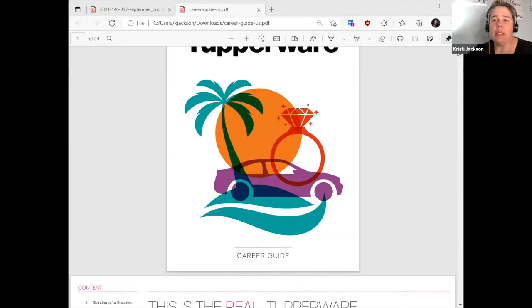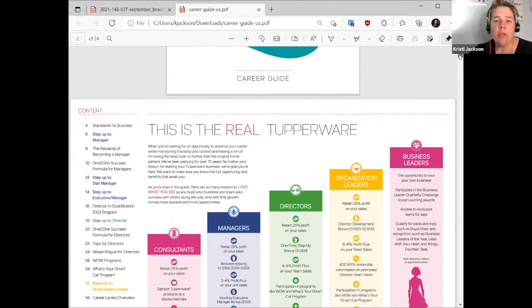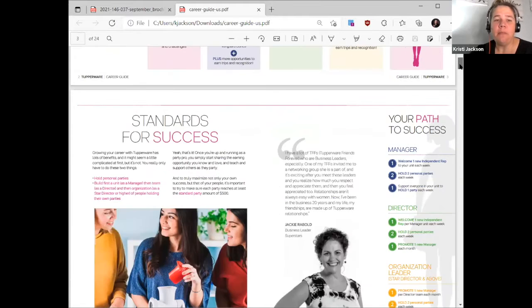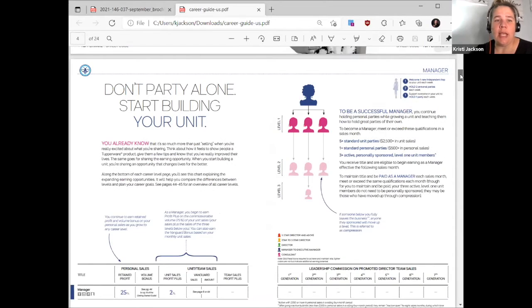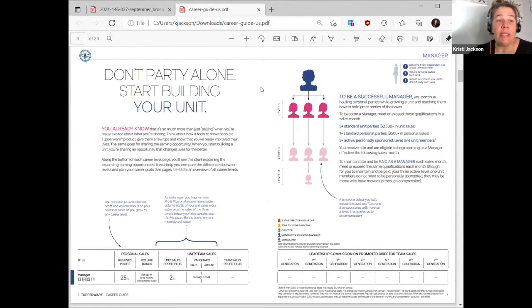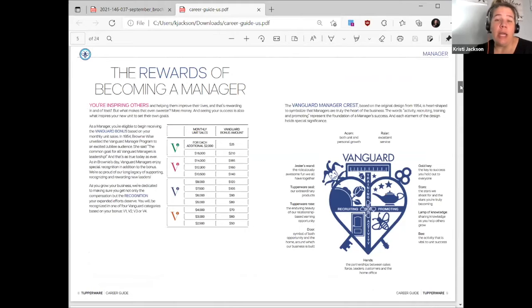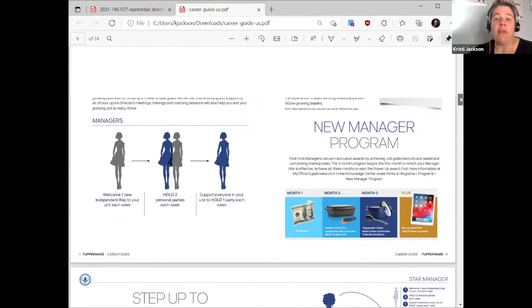Hold on a second, and I'm going to share that screen too. All right. So this is a little career guide. Okay. So it shows you the different things that you can do, like what your commission would be at consultant level, how you can add 2 to 4% profit plus on your team. So this is how you step up and what you can earn. Different standards for success. This is how, like, ways to start building your unit. So this is great information if you're really wanting to grow in the business, okay? So I would definitely look at this.